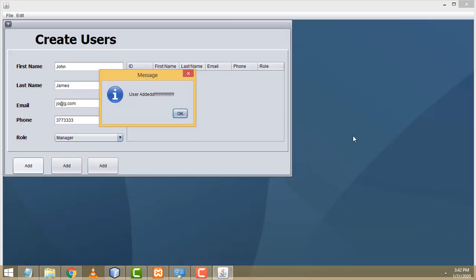I hope you guys understood the things well. In my next tutorial I'll teach the JTable, how to show the records in the JTable, and how to edit and delete them, right.